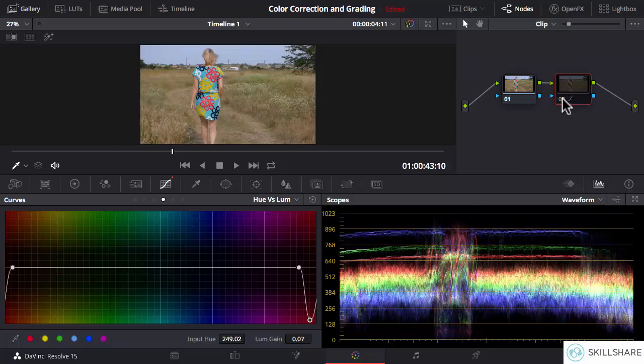And that is the great thing about DaVinci Resolve. It really is a very powerful software when it comes to coloring.